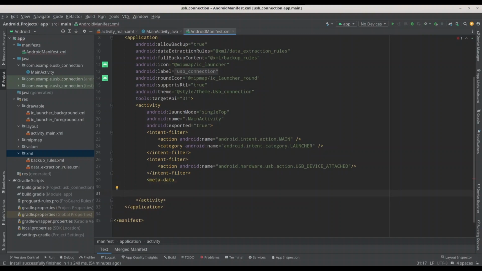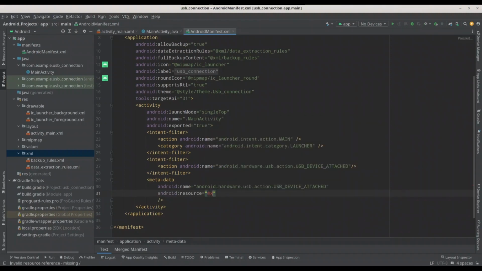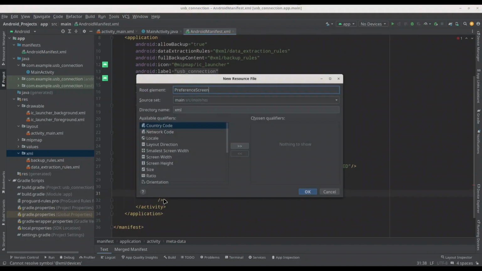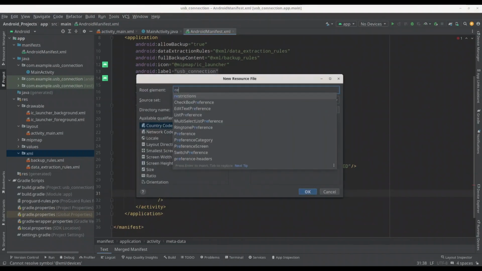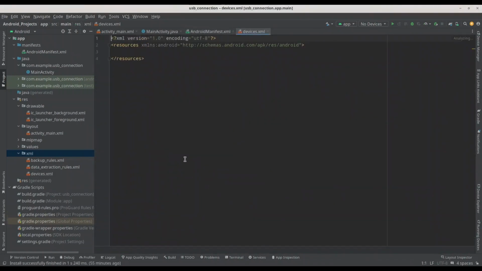Metadata. We need two arguments. One is Android name. Actually it's the same as in this case, so I'm just going to copy it, and I'm going to add one more, Android resource. We are going to put it to XML devices. Okay, and now I'm just going to create it, and the root element is going to be resources. All right, let's see what we have.